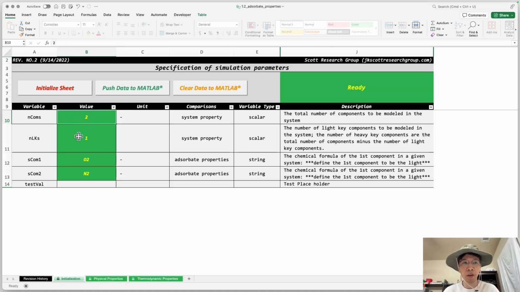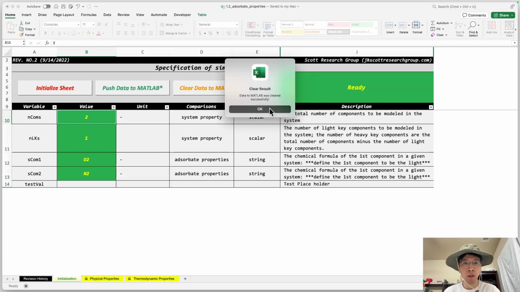And then you can specify the number of components to recover. In this case, we're just interested in recovering oxygen, so that's just one component we're interested in. And we can actually provide string names to represent our components. So I'm using O2 to represent the diatomic oxygen and N2 for diatomic nitrogen. And I can clear the data as usual, and I can push the data as usual as well.